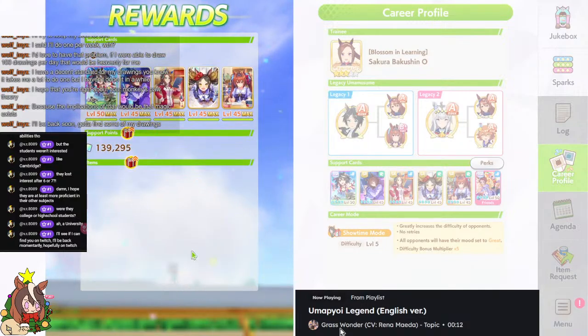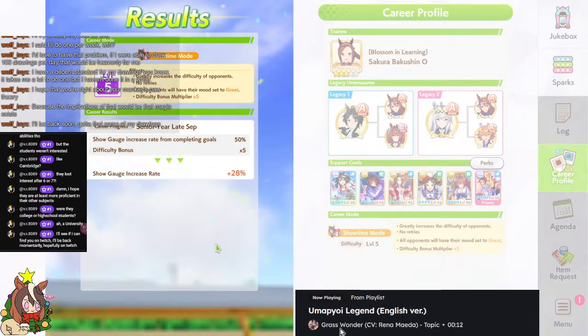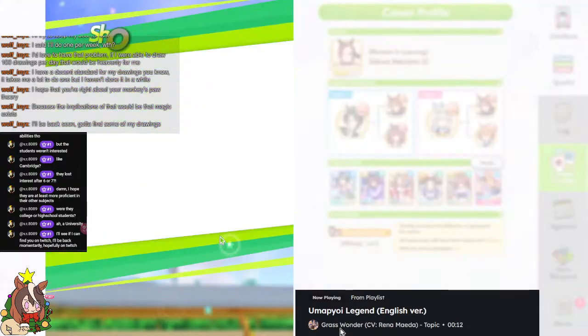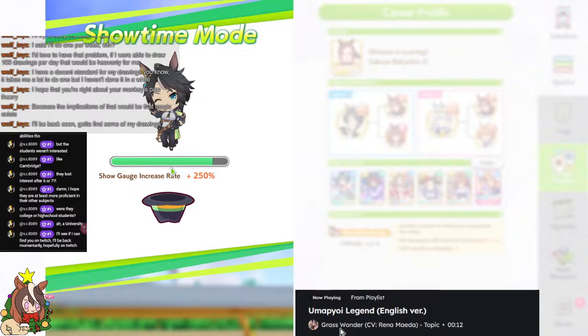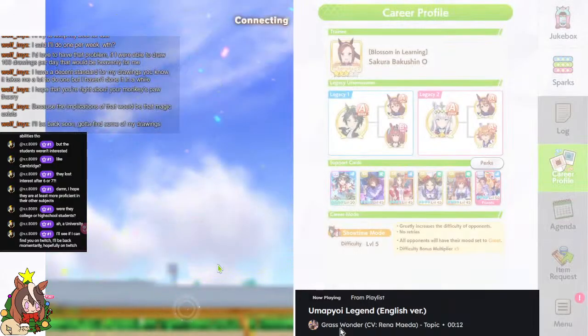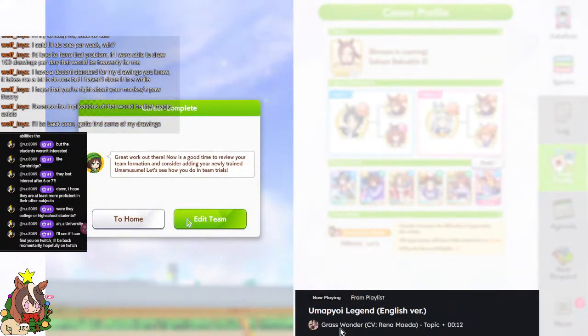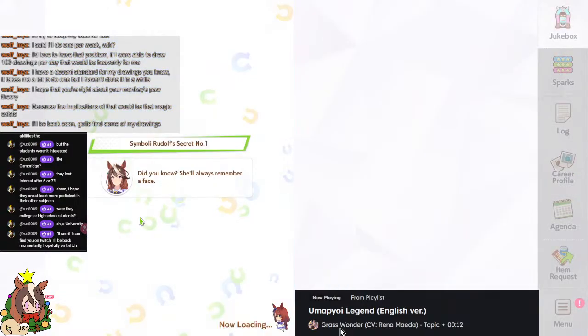Okay, one terrible run, but it's fine. Let's go for another run. Yeah, that's not a lot of gauge increase, unfortunately. Okay, next run.